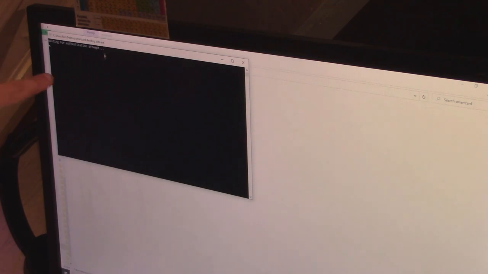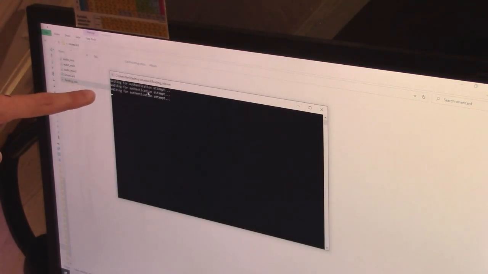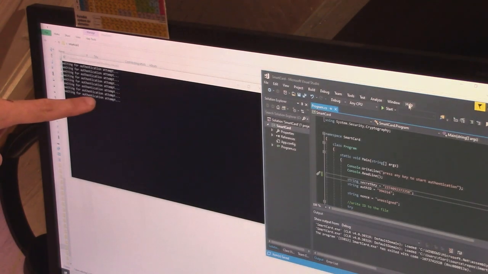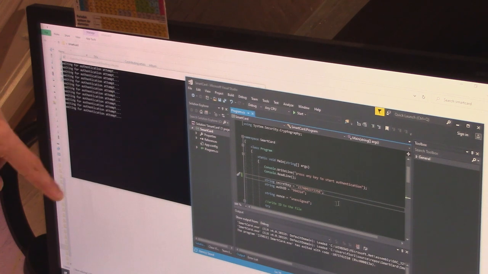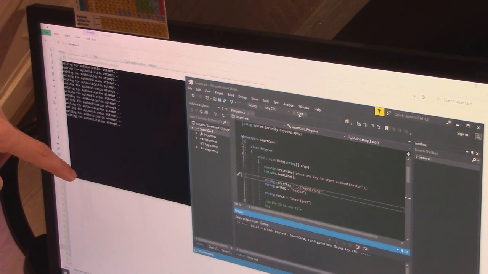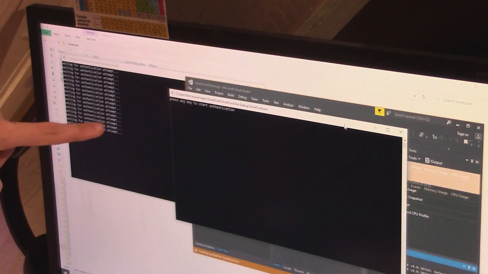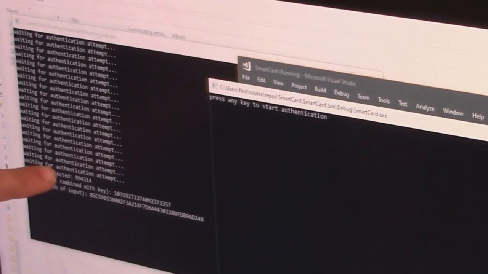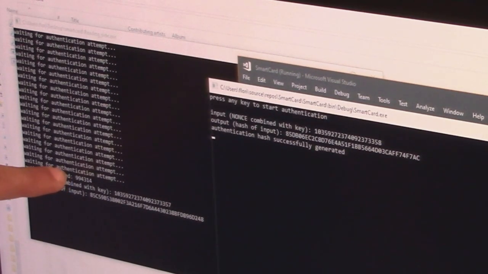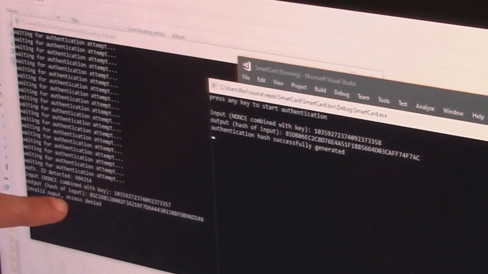Now we're going to start the reading side again. You can see it's waiting for the authentication attempt right there. Now we're going to go into the code for our smart card program and fire that up. You can see, press any key to start authentication. It's detected over here. You can see it's using the same ID. And boom, that right there, access denied. Right, it's not letting us in anymore. Why is it not letting us in?